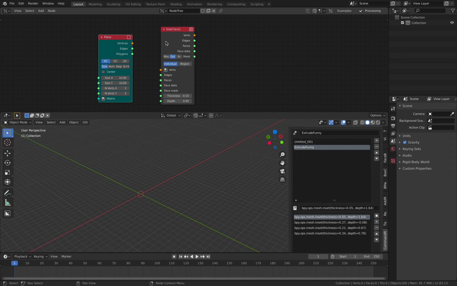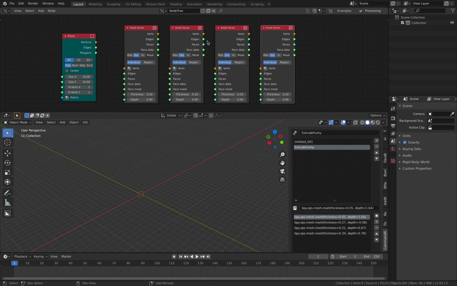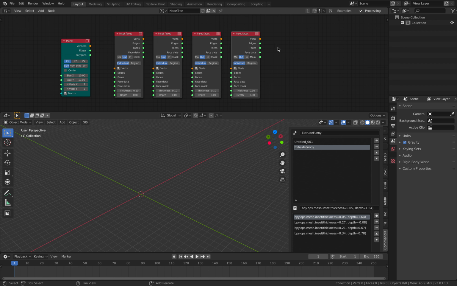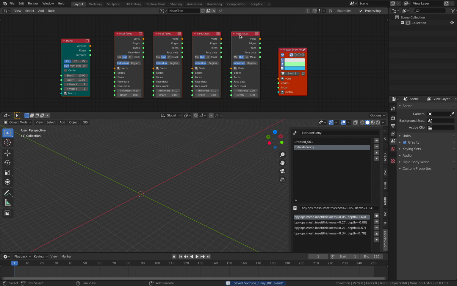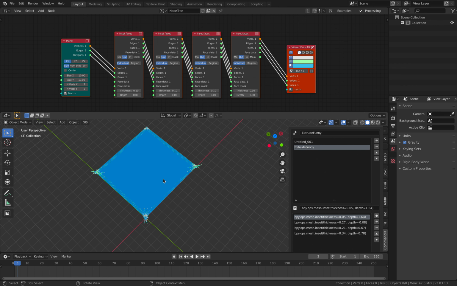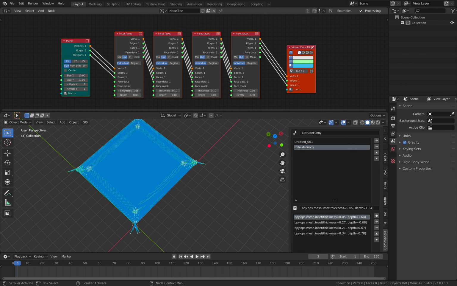This node is quite powerful and I like to use it multiple times. And I will create a vmesh or just a viewer. So let's try this. Save it as extrude funny. I can connect this together and output it. So select, hit V, so we have this extrusion, and we can start to play with the value.